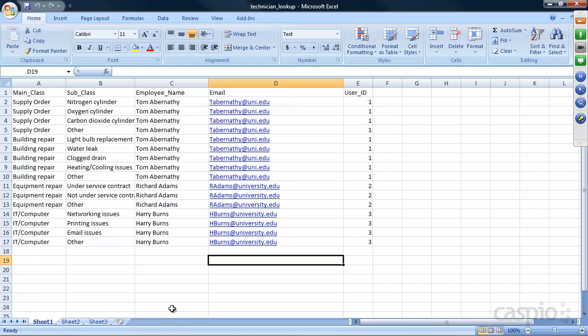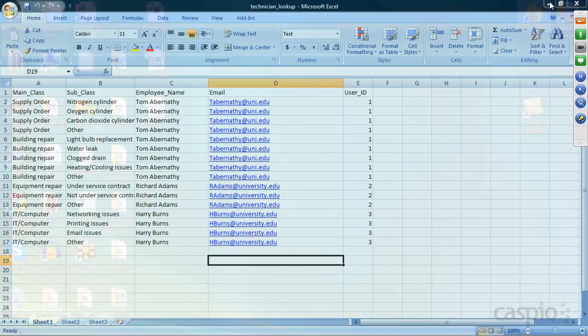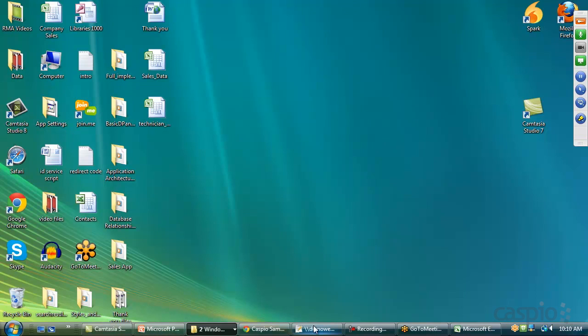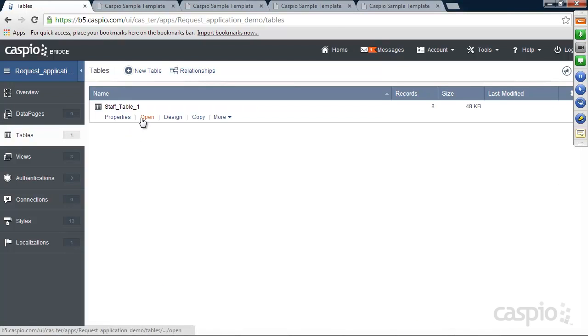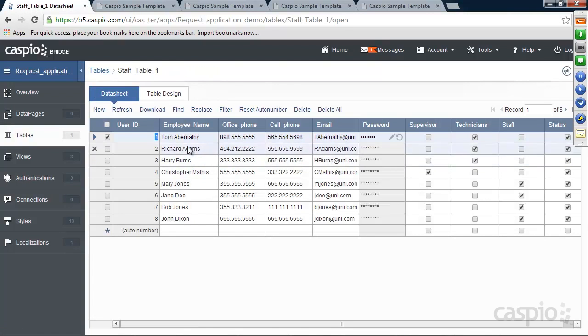In our main table inside Caspio, my computer is a little bit glitchy today. So if you look at the staff table, you'll see that Tom is user ID number 1, Richard is 2.